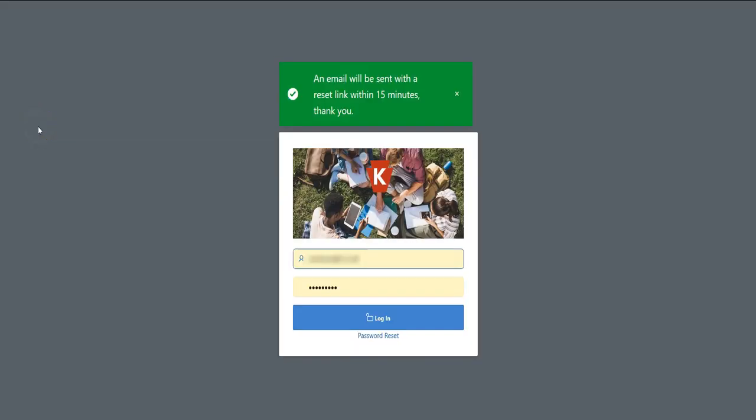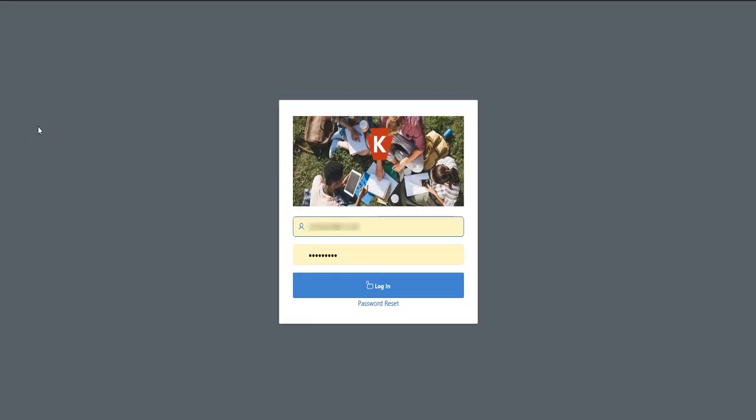When you have successfully reset your password, you will receive a green message above the login box that states that you will have an email sent to your email address within 15 minutes. In that email, you'll get a link to reset your password. That email will come from noreply@k12.com, and when you reset your password and are ready to log in, you can put your information in the username field and password field. Your username is going to be the email address that you have on file with Keystone.